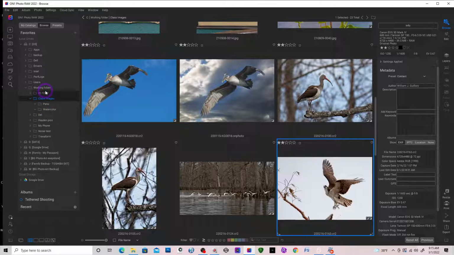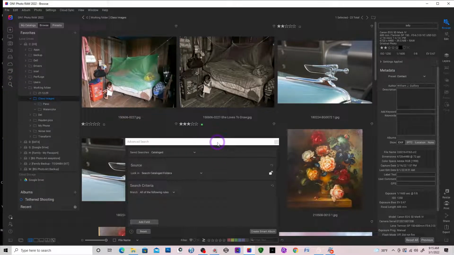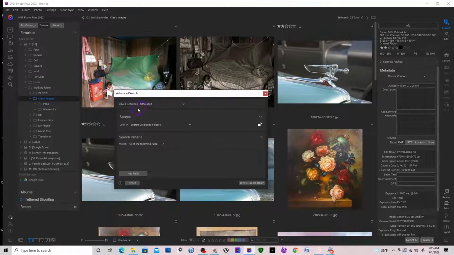If for some reason I wanted to search my catalogs, I can come to the advanced search, and it opens up this little screen that you can choose. I want to filter through ratings, star ratings, 5 stars, like, dislike. I typically keep it on the catalog, and the source is catalogs. Search catalog folders. And you can add a field, and in this field you can type in whatever you want.